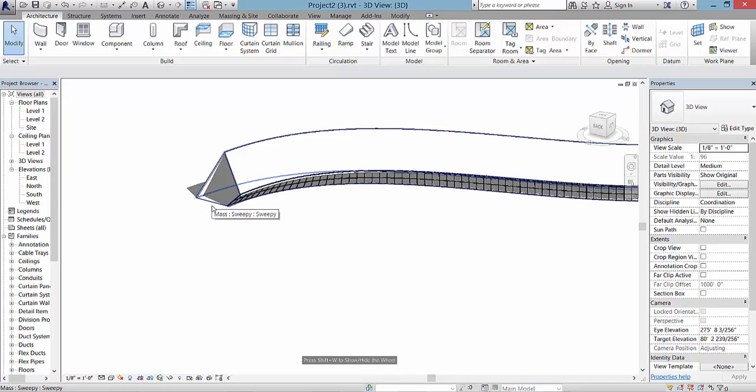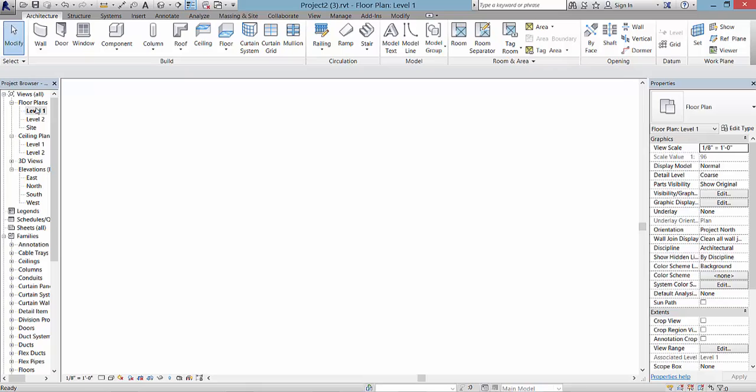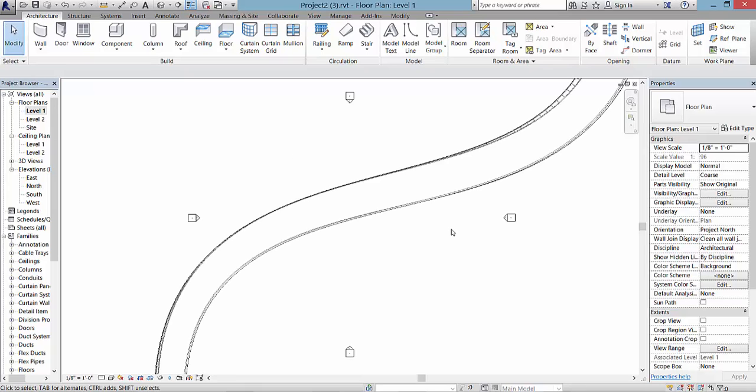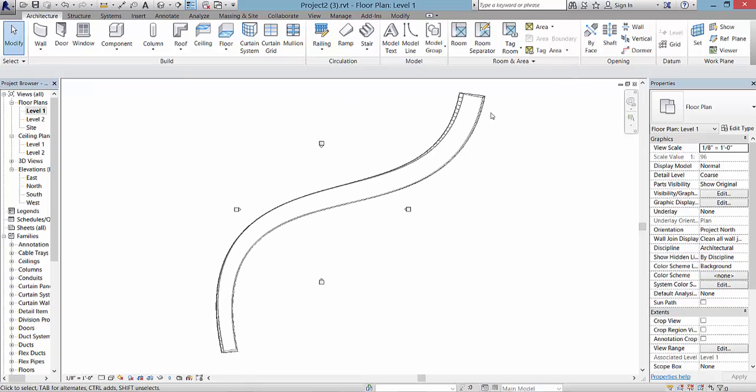As far as floors go, we do have a way of creating mass floors, but at this point we would then be able to go to the first floor here, type in ZA, and start to develop a floor.